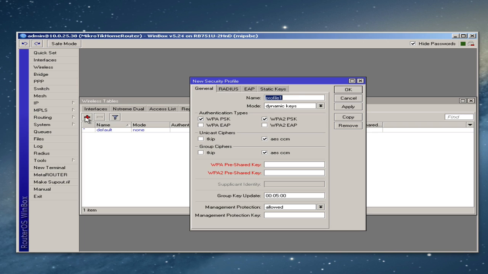Then we'll jump over to the Security Profile tab, click the plus sign, and create a new security profile. We need to give the profile a name, and in this case I'll call it WPA2. On the authentication types, we'll leave the default of WPA PSK and WPA2 PSK, and make sure that we only select the AES, unicast, and group ciphers. I do not recommend using TKIP. TKIP requires more router CPU to operate and also creates a lot of compatibility problems with many of the products that are out there nowadays.